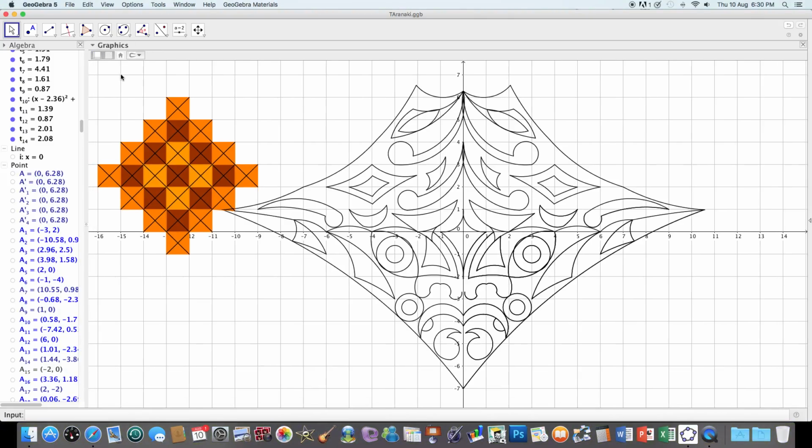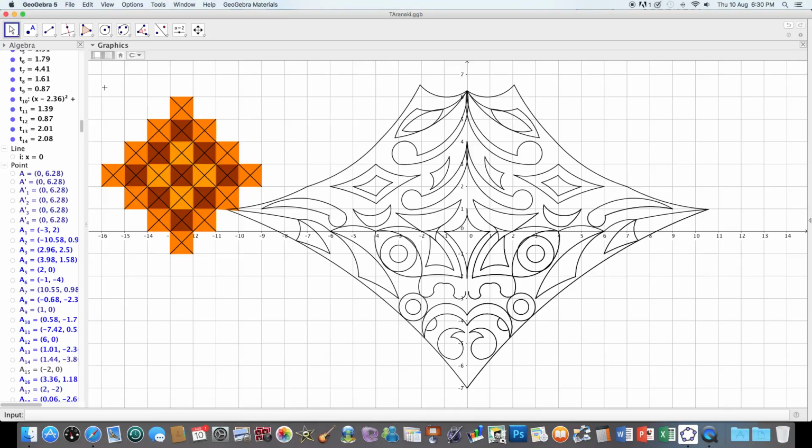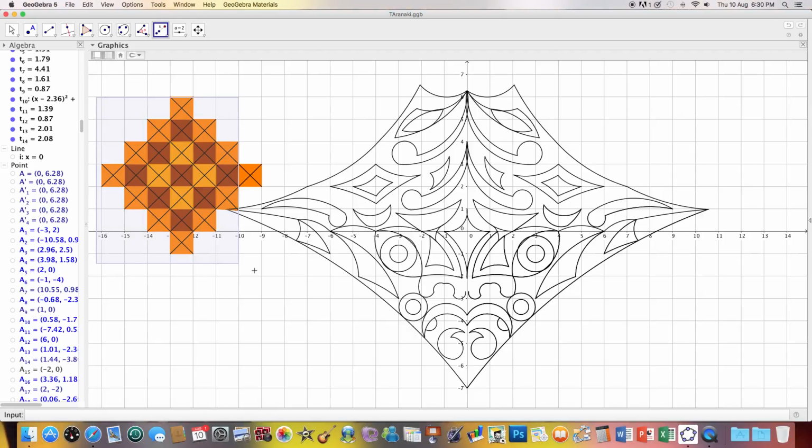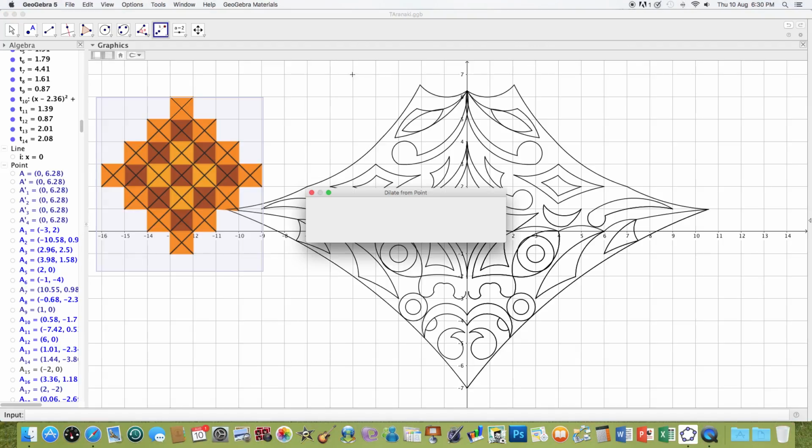So now I'm going to actually do my enlargement. Actually, I'm going to do a de-enlargement. So I'm actually going to make it smaller. So I'm going to highlight that, and try and get it to come over here. And I'm going to make it 0.5.